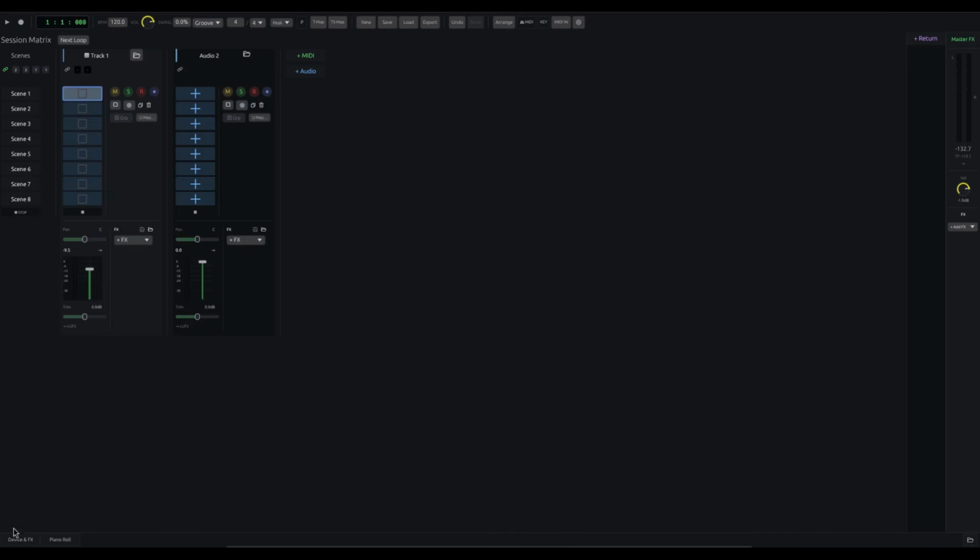At the very bottom of the window is a tab bar. Clicking a tab opens the bottom panel with various tools. There are 2 main tabs, Device and FX and Piano Roll, plus a browser tab on the right side of the bar. Device and FX.